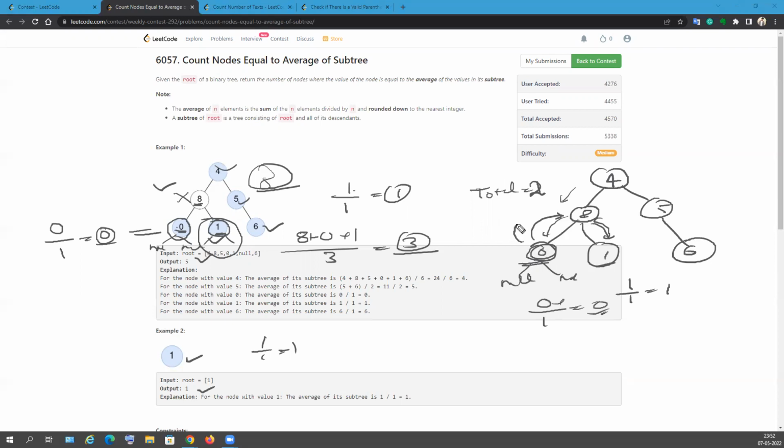So what will you return from the left to its parent? You will return the total sum and number of nodes to its parent. So how many nodes are there on the left side? One node, right? So you will return 1 to its parent. And how much is the total sum? 0. So you will return a two-size array. So you can say 0 is the total sum and the number of nodes is 1 from the left side. And what will you return from the right side? 1 is the total sum and the number of nodes is only 1.